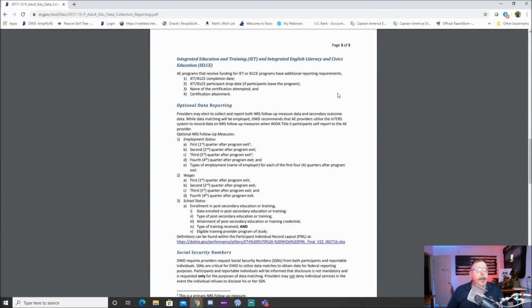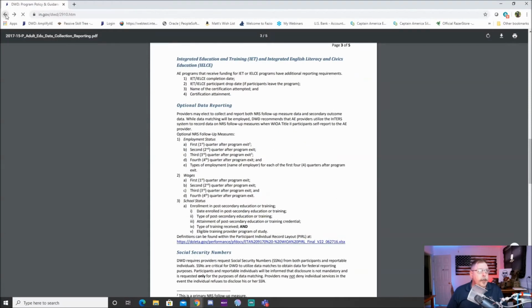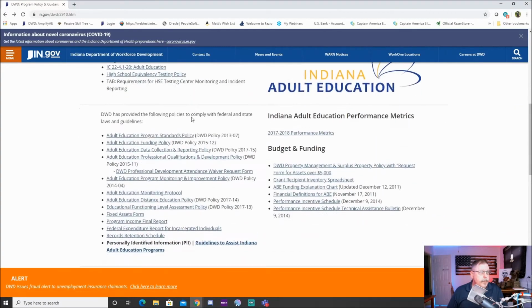You're also required to maintain physical records of your students and teachers.